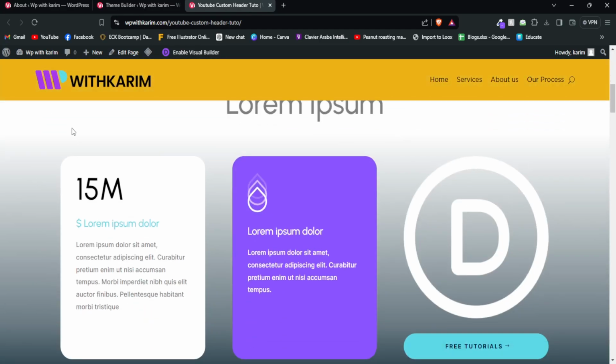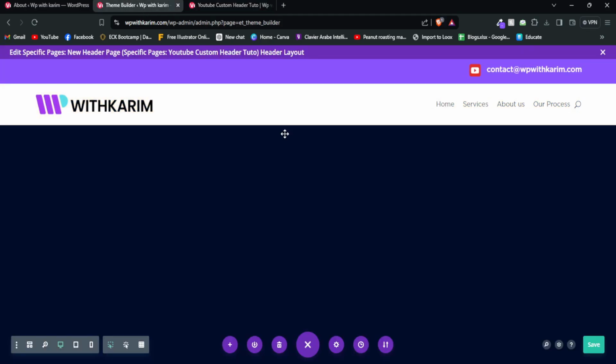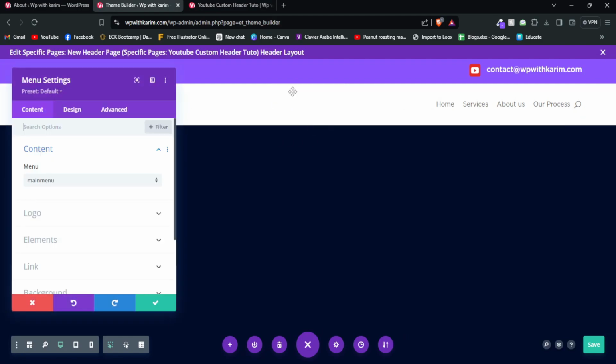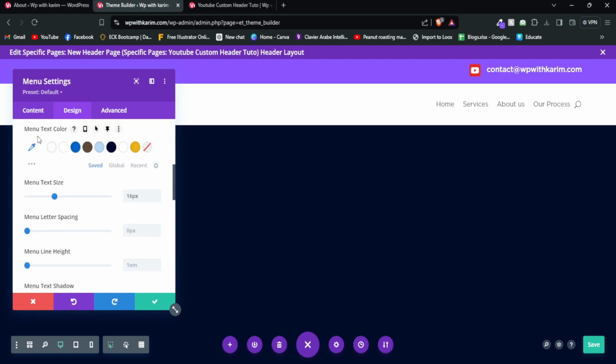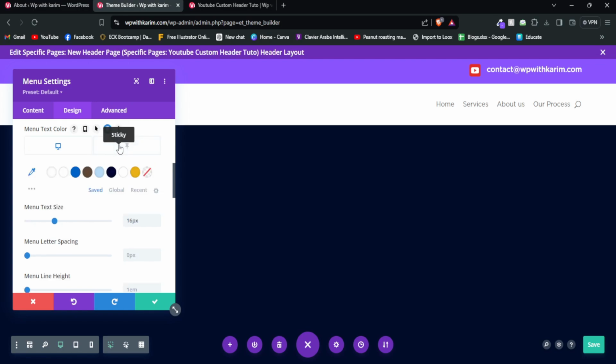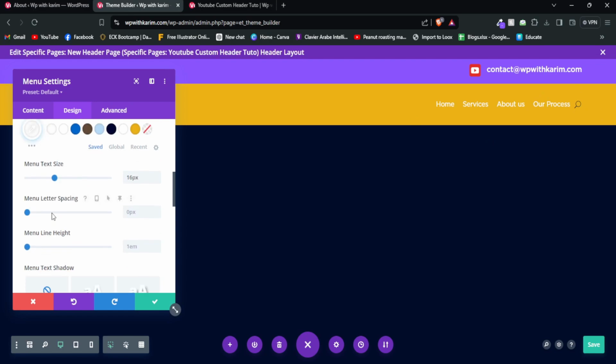Okay, so now after we make our menu sticky, I wanna change the color of the menu while I scroll down. So to do so, let's go back to the menu, the module setting. I'm gonna go design, menu text, and I wanna change the sticky menu color. So I'm gonna hit the sticky icon here, and I'm gonna switch to sticky. And I'm gonna give it a color of white. Okay, good.